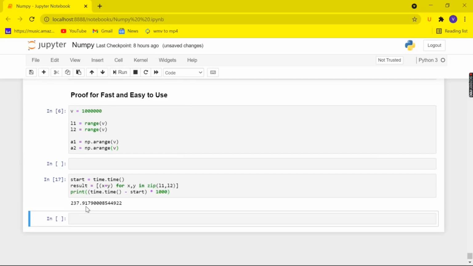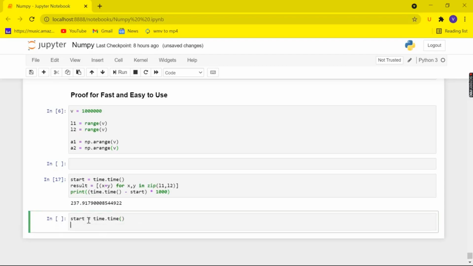Now let's do the same for our arrays. So start equals time.time and then the variable result. Here I have added our NumPy arrays very easily. Here we didn't have to type a for loop. So this is the proof that NumPy arrays are easy to use.